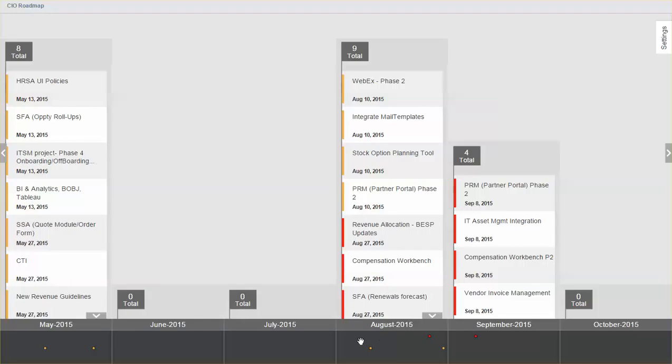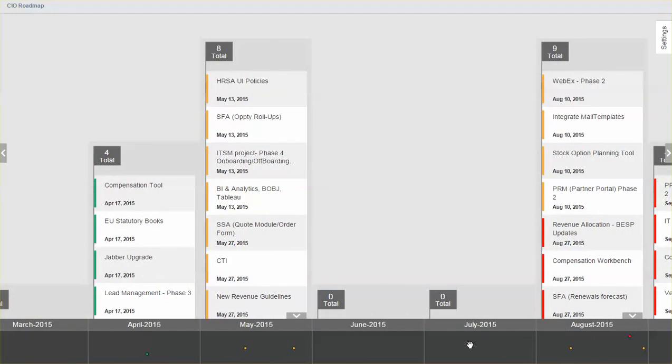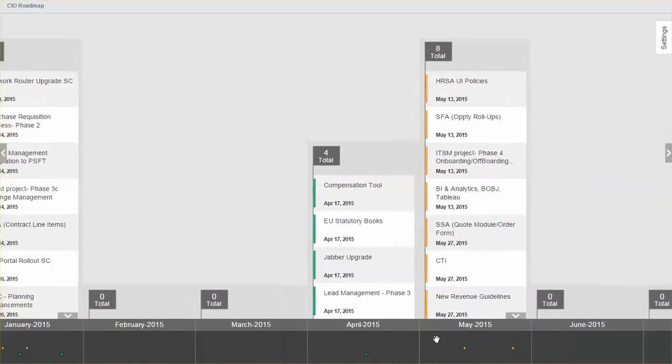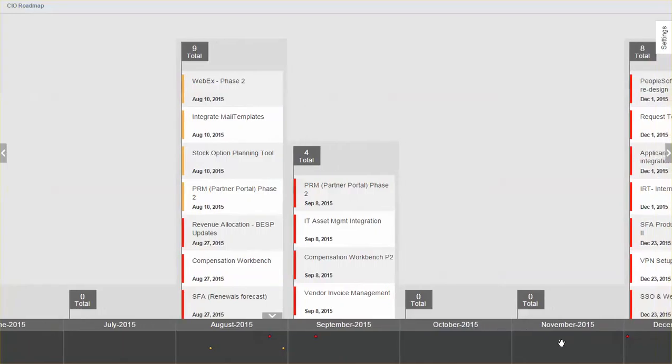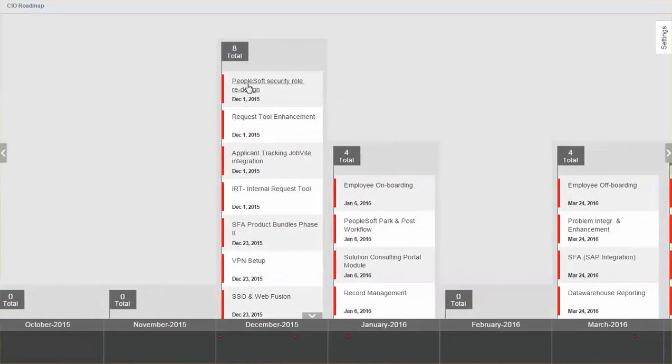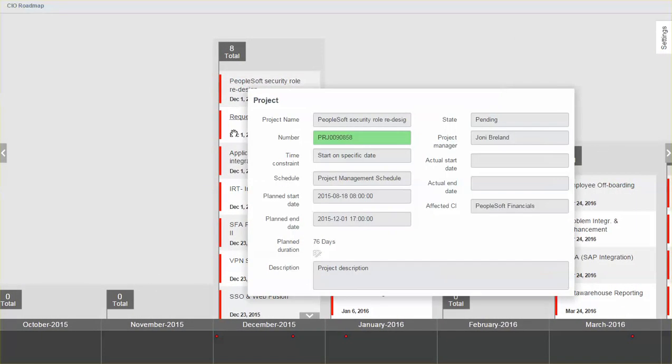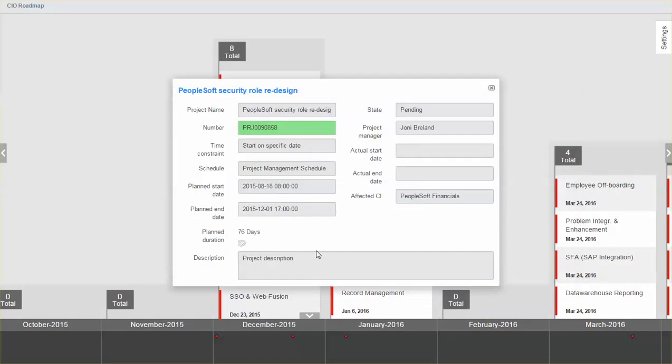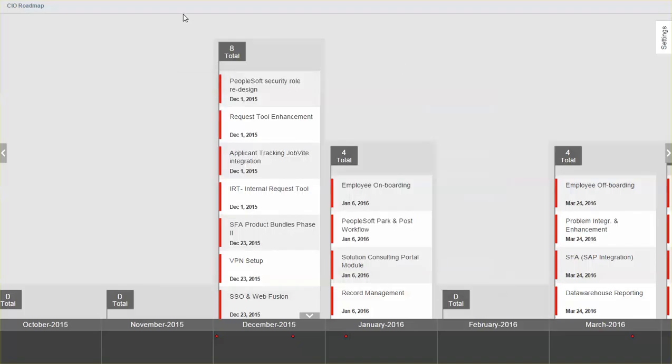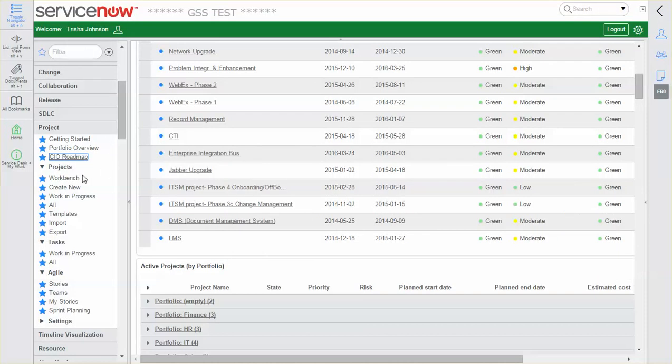So, you can scroll this by time and be looking at your projects by month or whatever, right? And so you can go straight to the projects too by clicking on them and seeing some overview things. So that's the CIO dashboard. So let's go ahead and look at the projects.